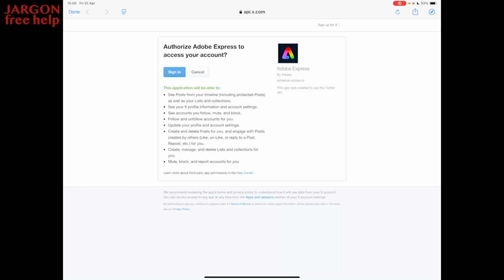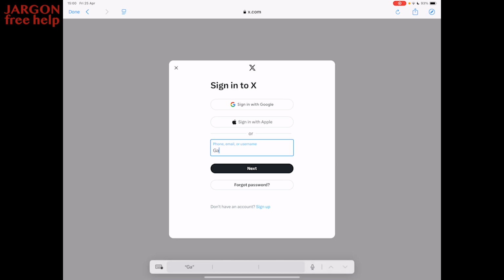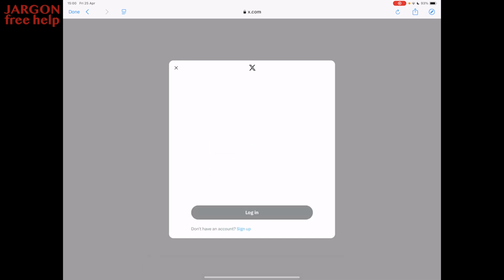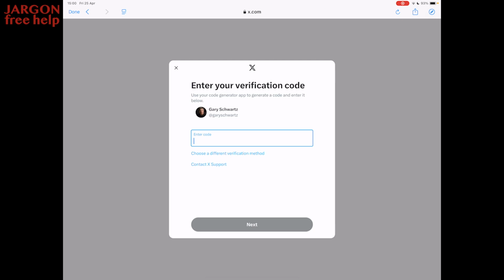I've got Twitter on here, so it's going to actually ask me to sign in. So let me just sign in here. Sign into X. And my password, which I'll get to fill in here. And I'm going to get a code. So I'm not going to show you what that code is.